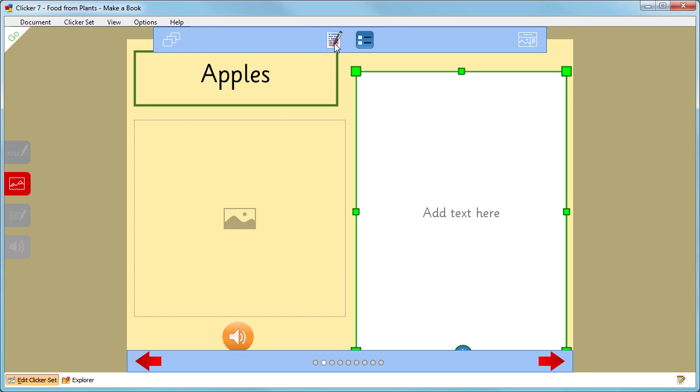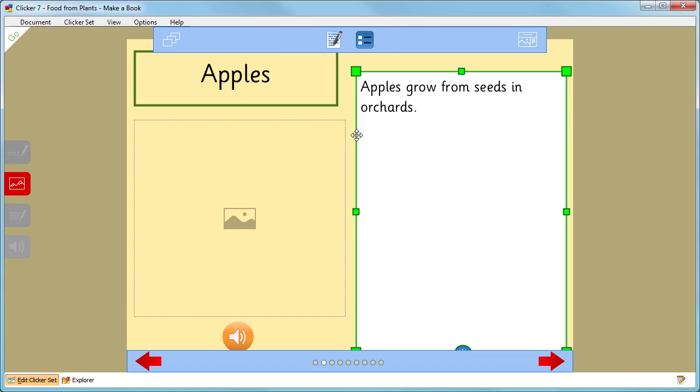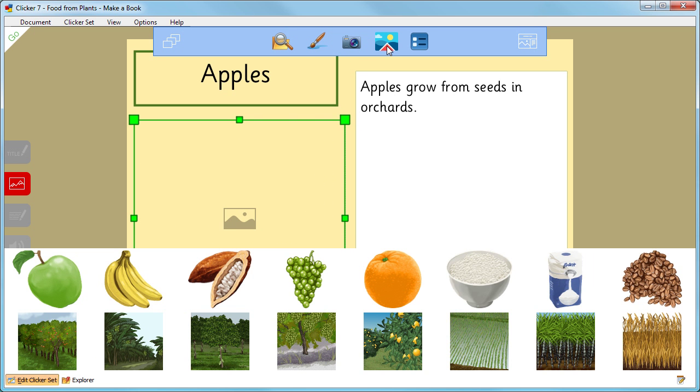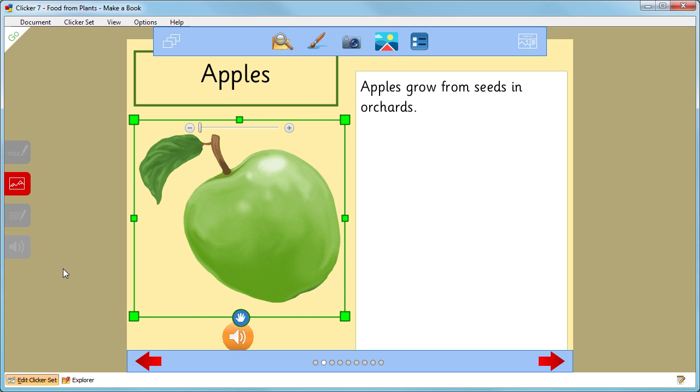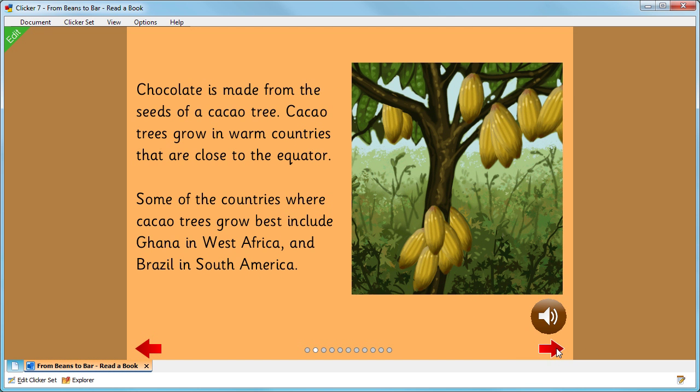Clicker books for writing are accessible to all learners. Word prediction, speech feedback, and word banks provide writing support. And pictures and sounds are easily added. Clicker books make perfect reading books too, all speech supported.